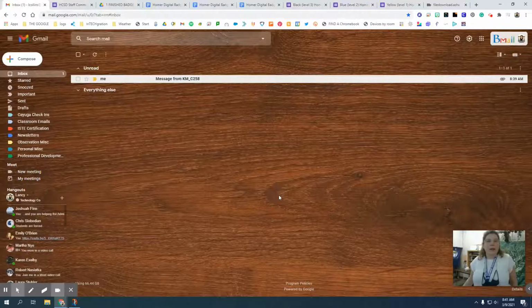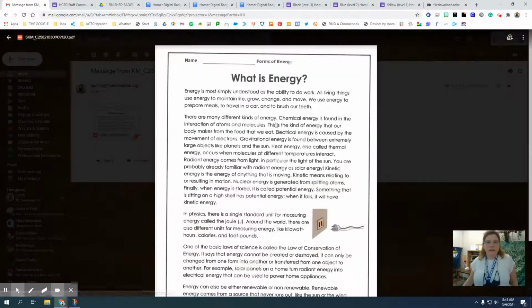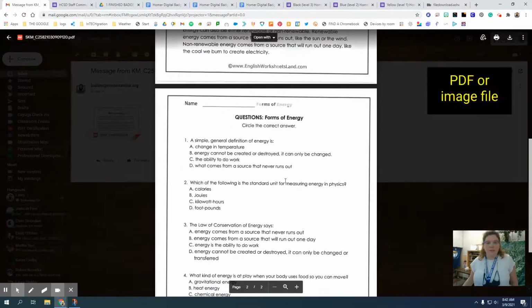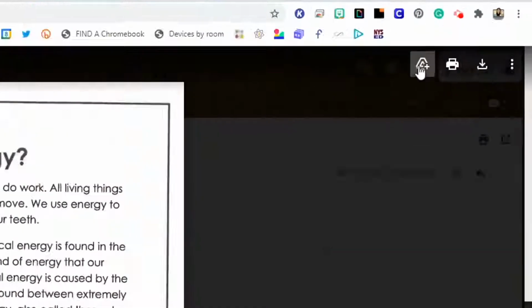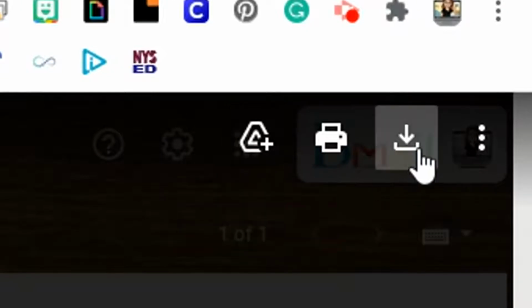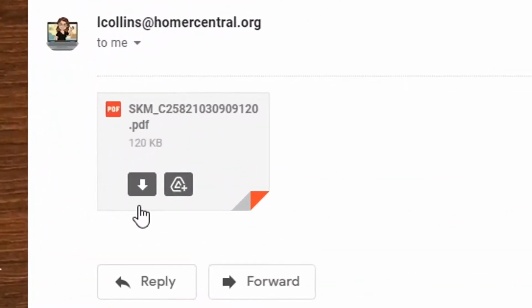When I get back to my email, I'll see that I received a message from the copier. Click on it, and you'll see here is the PDF. You can either add it to your drive from here, download it and save it in your drive, or from the icon right here, you can download it or add it to your drive.